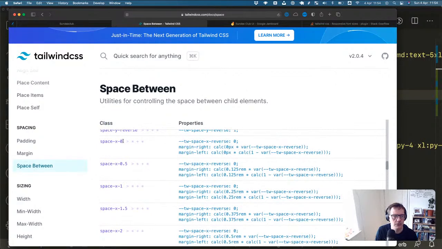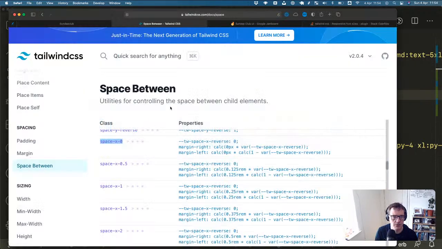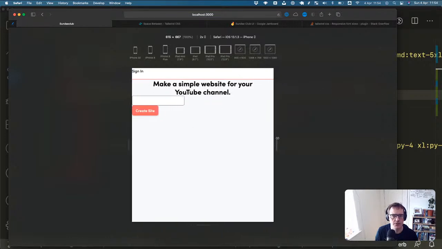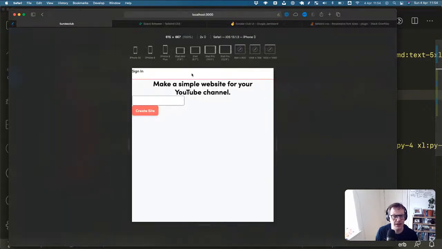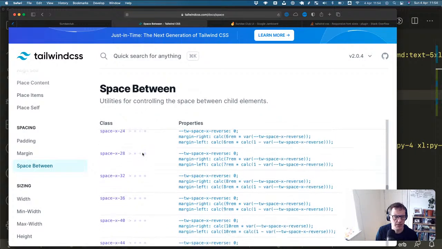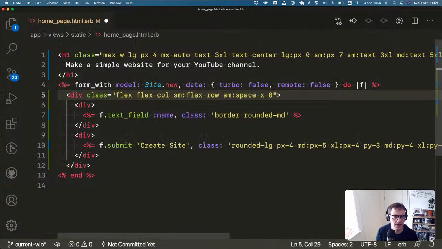So after a certain point, we want space X because we want the space between them to disappear. I don't actually know if we'd added any space. Oh no, there isn't any space there to start with, so it doesn't really matter. Cool. Okay, so space Y here would be... Oh, so I'm adding that to the flex container, but the space Y is using margin, so that's not where I want to add that.